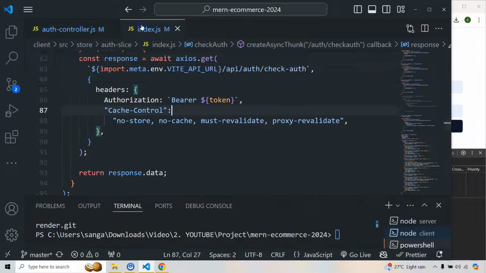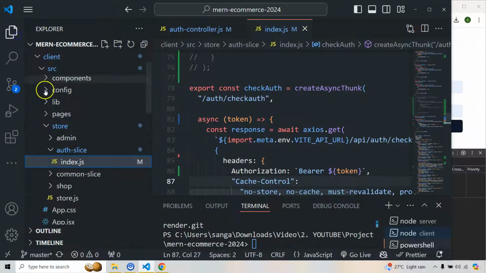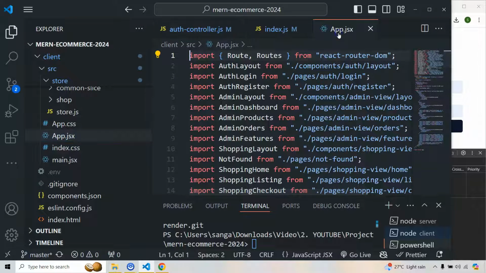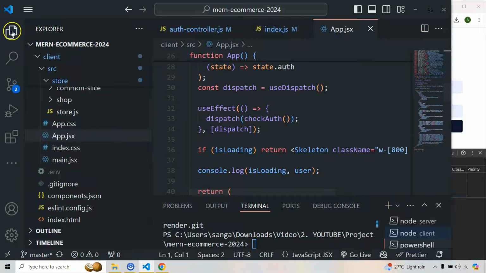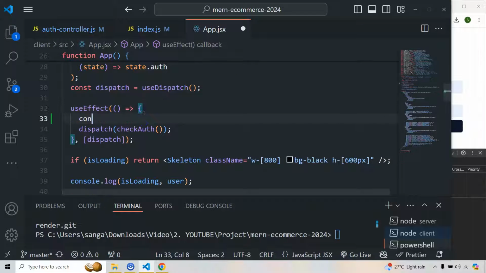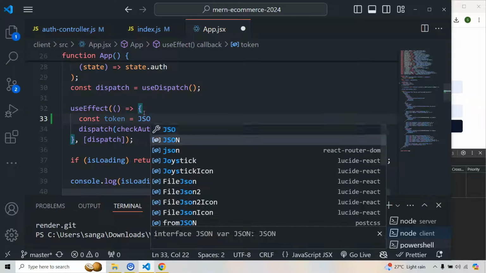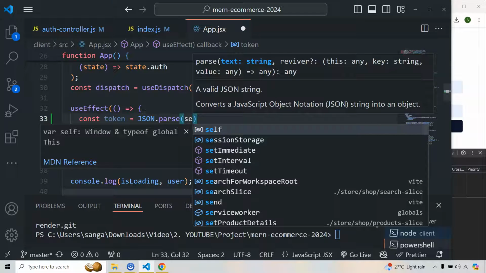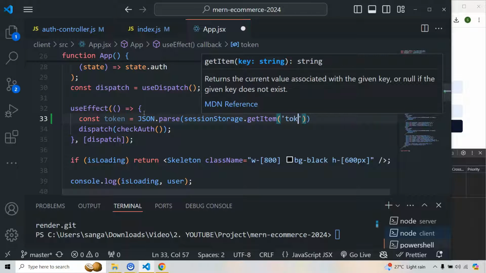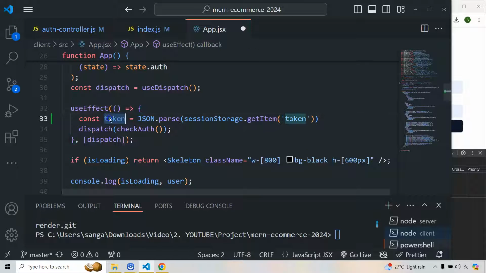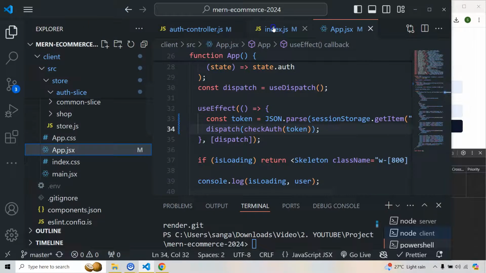So now what we need to do in this check auth, so from where we are calling the check auth, from our app.jsx. So from here we are going to get the token from the session storage. So do const, or let's do token, which will be JSON.parse, and we'll do sessionStorage.getItem, and I'll get the token, and this token I'm going to pass it here. So this part is done. So now this will save the token in the session storage instead of the cookie, and then we are going to receive it.